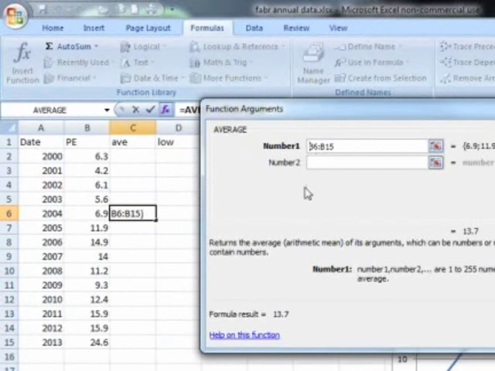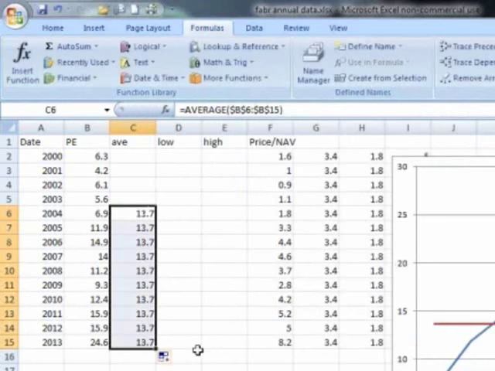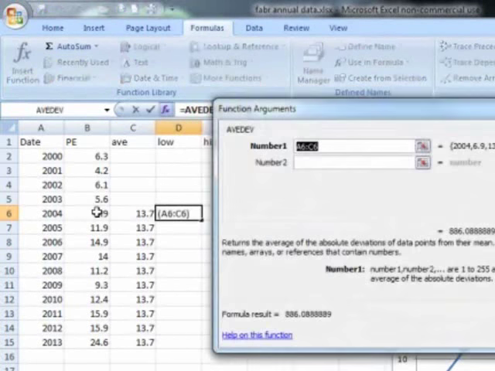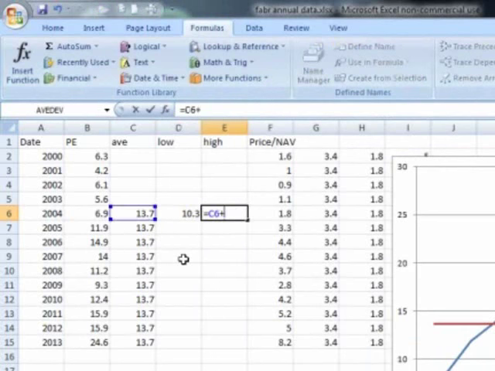What am I going to do? I'm going to put dollar signs in front so that as I move it, if you put a dollar sign, it freezes the range. And therefore my average is 13.7, a slightly different average because I'm looking at a different period. What is my deviation? Call it 3.4. So my low is that minus 3.4, and my high is 13.7 plus 3.4.